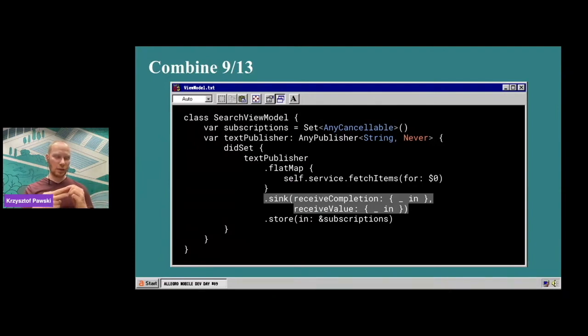Receive completion can be called in two cases: when there are no more values to be emitted, so it will be called with the completion finished, or when there was some error thrown, then there will be completion failure and there will be no more values being emitted. Okay, so that's it. And the previous version of sync with just a closure was for publishers whose error type is never.